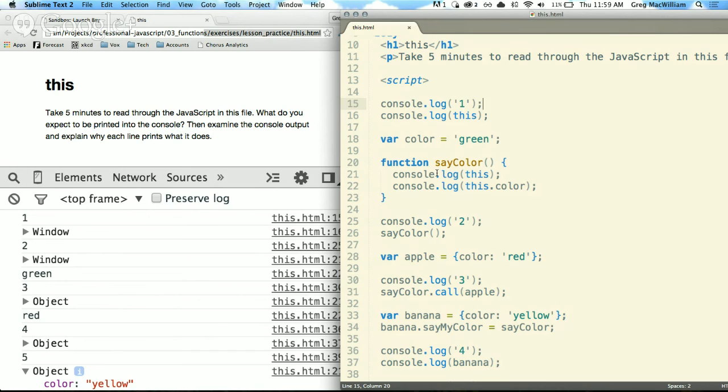So we're calling the bark function within this variable, right? And the function is console logging this, and this is referring to puppy.